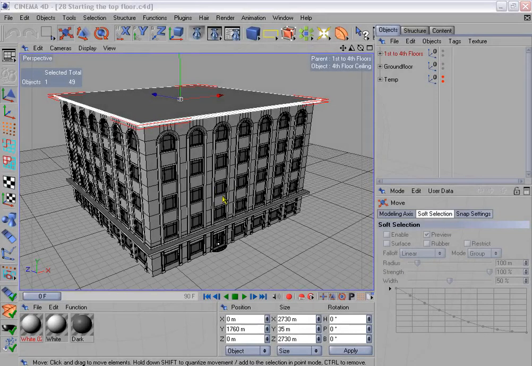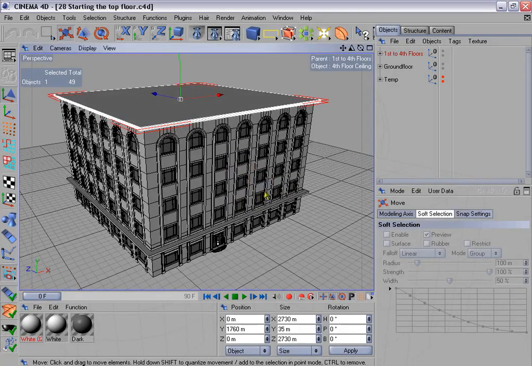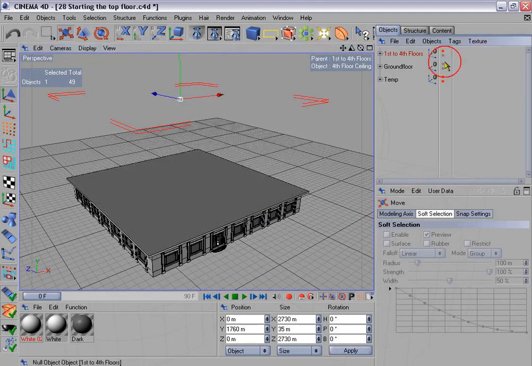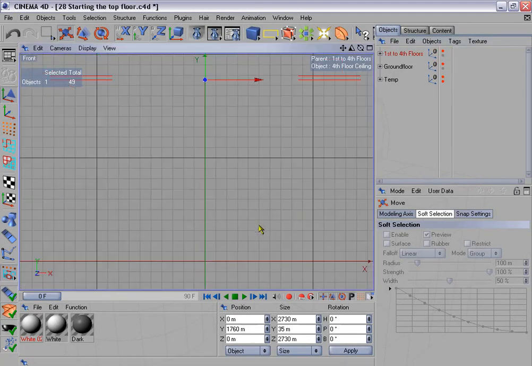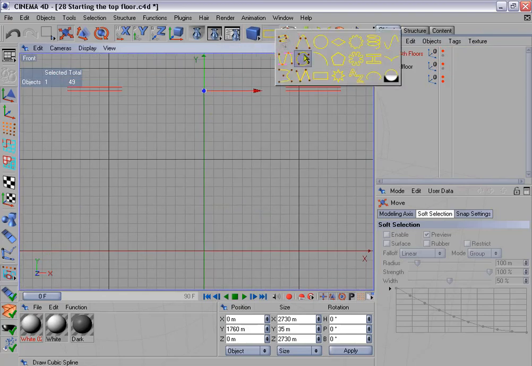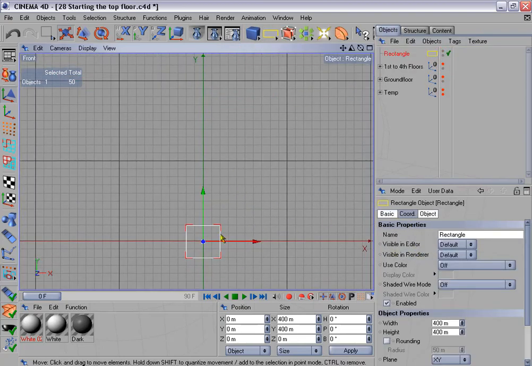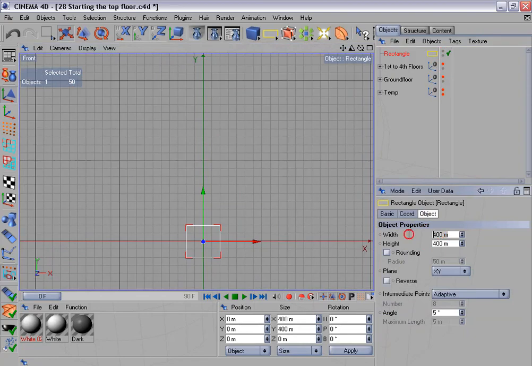Hi and welcome back. In this part we're going to start the 5th floor. And there's going to be a lot of repetition here, so you should be familiar with most of the things that I'm going to do here. First of all, I'll make the floors and the ground floor invisible. Go to the front view and create a rectangle spline, which is our first window opening for the 5th floor.